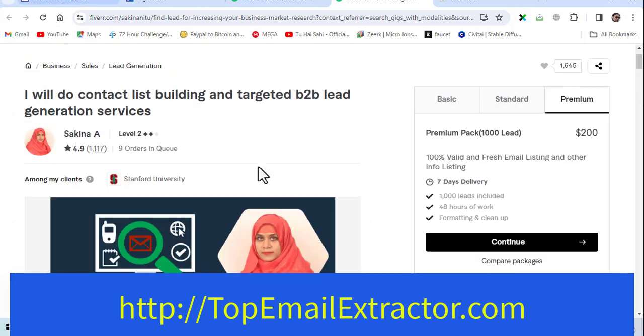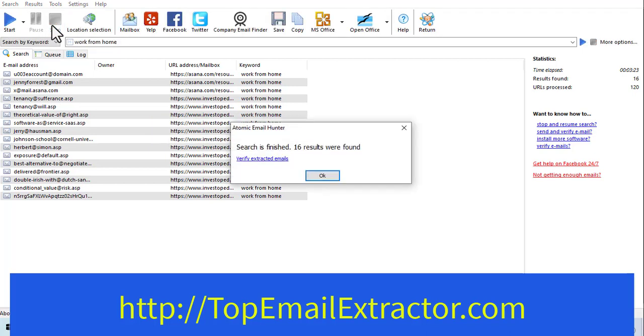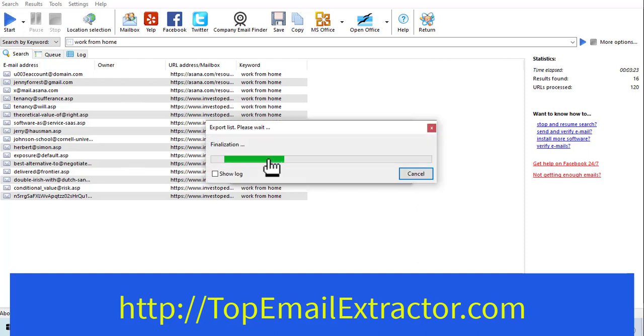So both of these software also have an email sender software. I'll just stop this extraction process because you can do it in the background. Once you run this software, it will go and extract emails for you. For this example, I just stopped the extraction process. This also has an email verify tool, which means you can verify your emails. It will remove all the duplicate emails, the fake emails, etc.